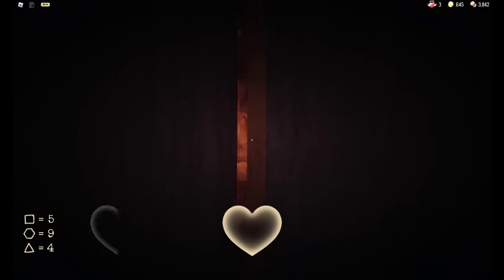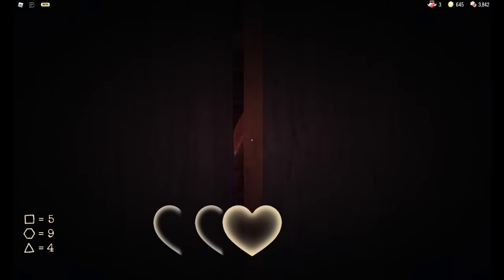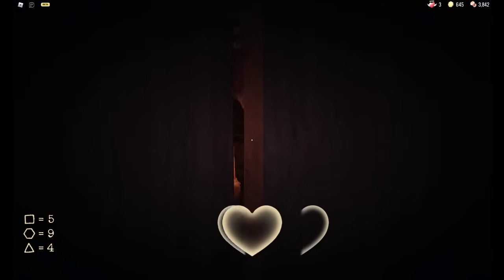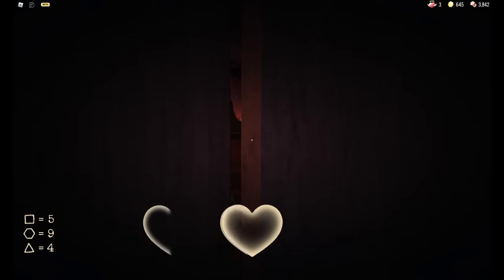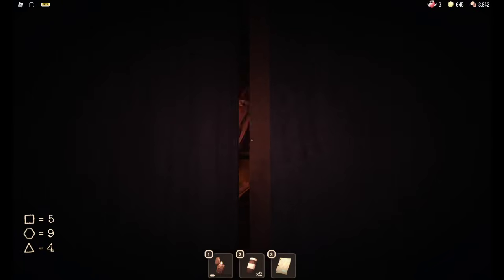The heartbeat minigame is by far where you're likeliest to die, just because it's hard. That's the heartbeat minigame. Once you're done with the heartbeat minigame, leaving the cabinet makes sound, so you probably want to wait for him to get far away. As you can see, he's still right there. So we're gonna wait for him to move.